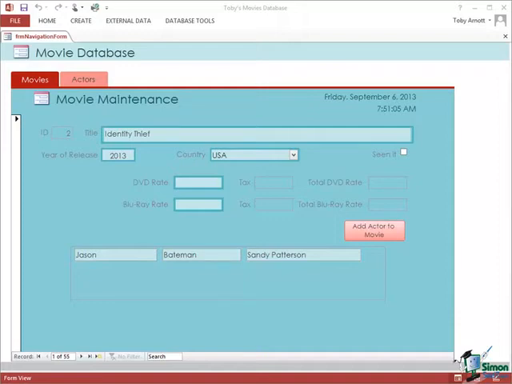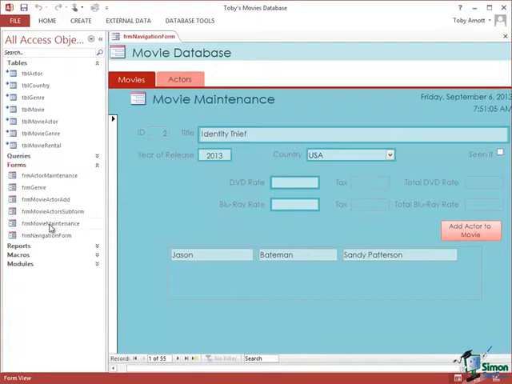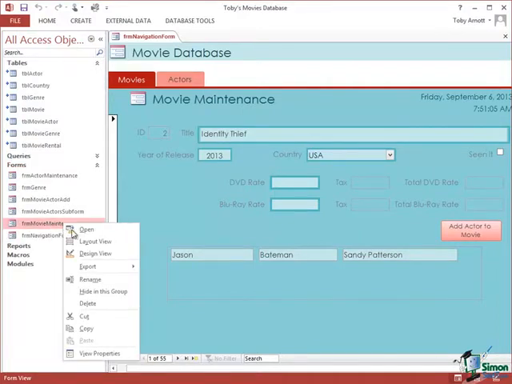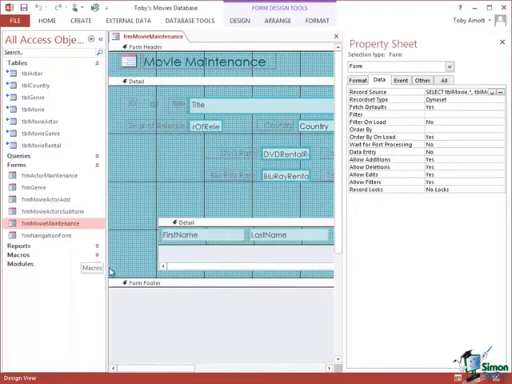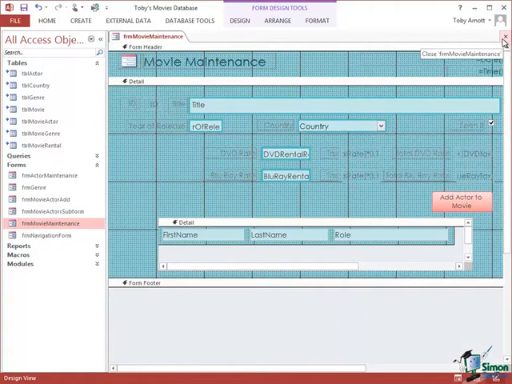Now in order to try edited record locking, I'm going to change this movie maintenance form so that it uses edited record locking. F11 just brings up the navigation pane. Then let's go down to the forms, and we're going to go to movie maintenance. Then we go into design view for that form, and one of the options on the data tab here is record locks, no locks. Let's change that from no locks to edited record. Save the changes.